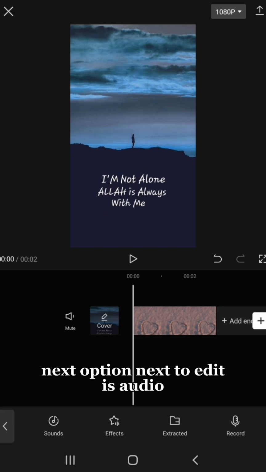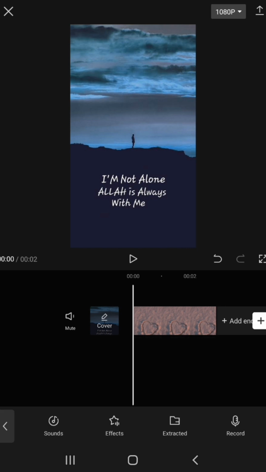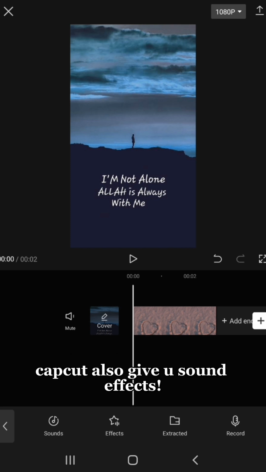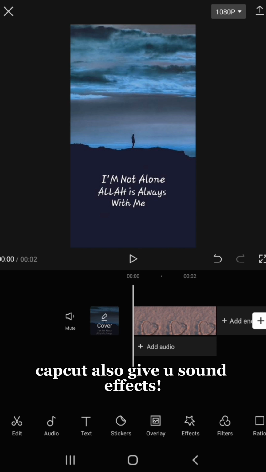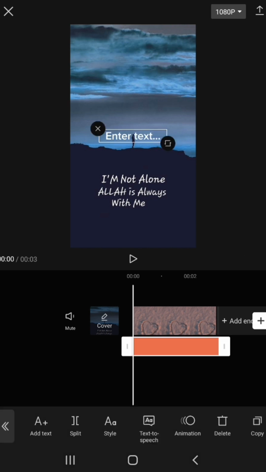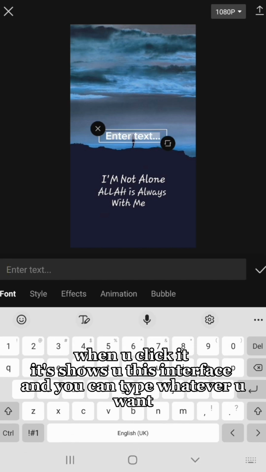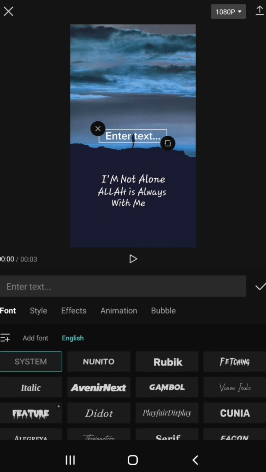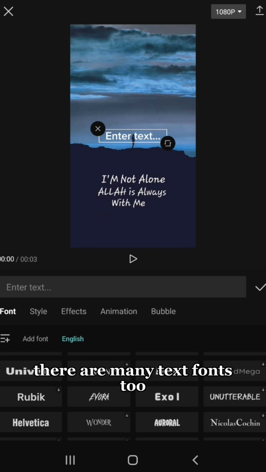Next option next to edit is audio. This is used when you want to add or record your voice. CapCut also gives you sound effects. Next is text. When you click it, it shows you this interface, and you can type whatever you want. There are many text fonts, too.